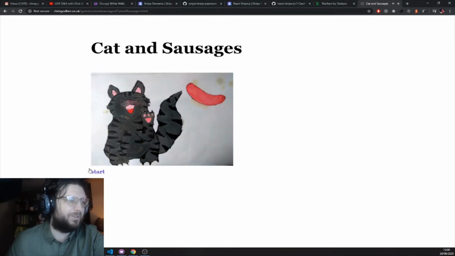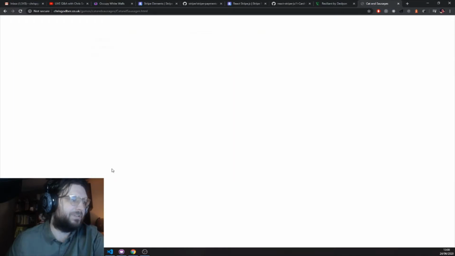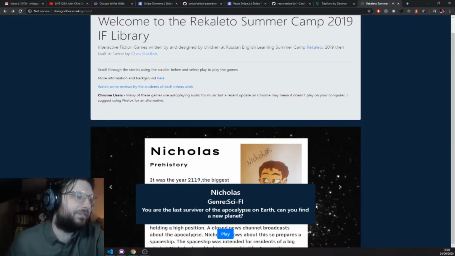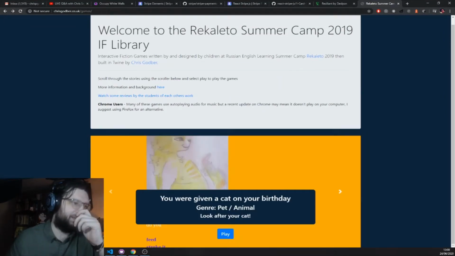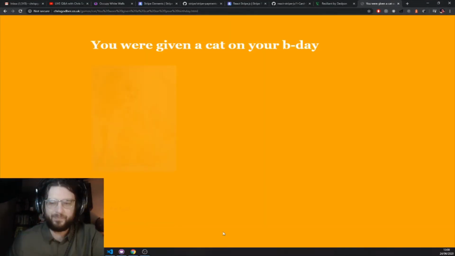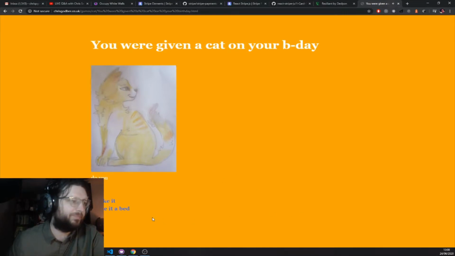So it can incorporate sound at certain points as well, which is quite cool. Let's go to the restroom. It's died. Oh no. And there's another cat game as well, actually, that someone made. And then some of them actually made, there we go, you're given a cat on your birthday. Cats seem to be a popular theme.